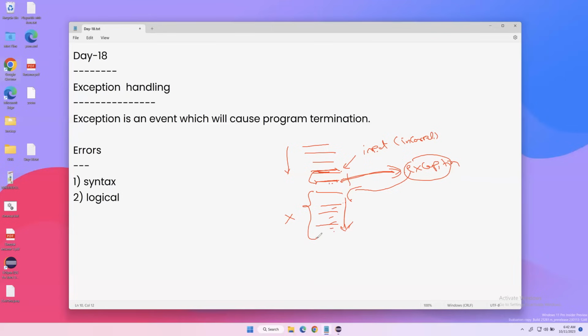Okay, so what is an exception? An exception is an event which will cause the program to terminate. It is purely a user mistake. Errors are developer mistakes, like syntax errors and logical errors. While writing the program, they make some mistakes, and those come under syntax errors and logical errors. That is the major difference between exceptions and errors.